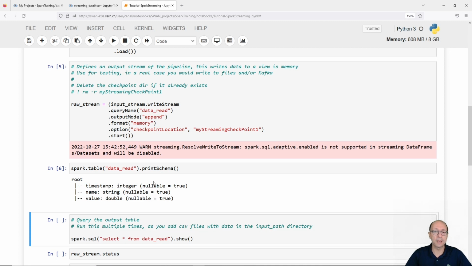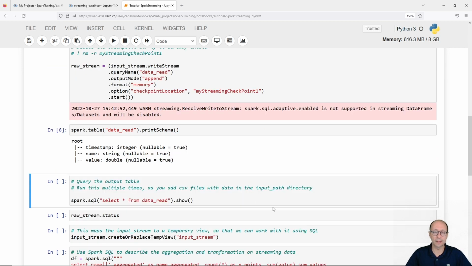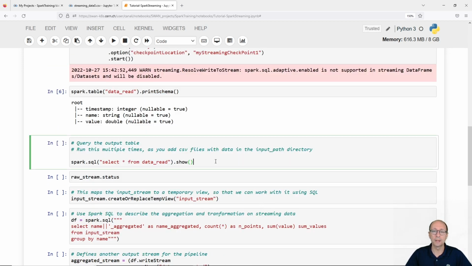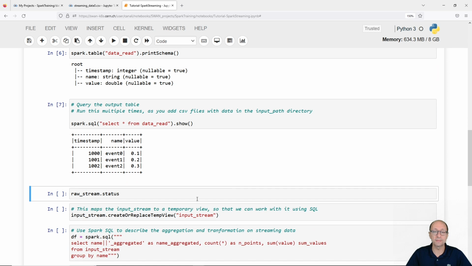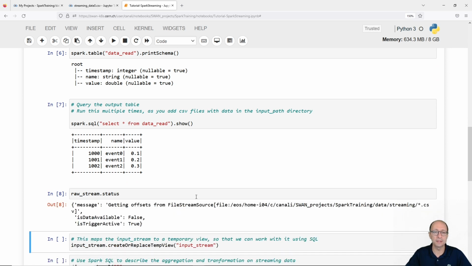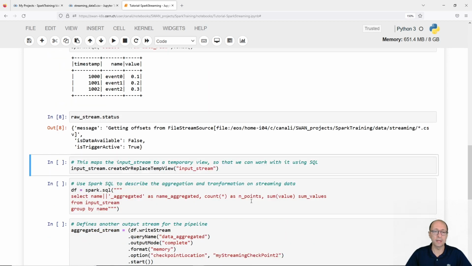Okay, the data is mapped into a table, data read, that contains the 3 columns that we've seen before. This is the data that we have, and this is the status of our streaming. Okay, let's move on and define something more complex.